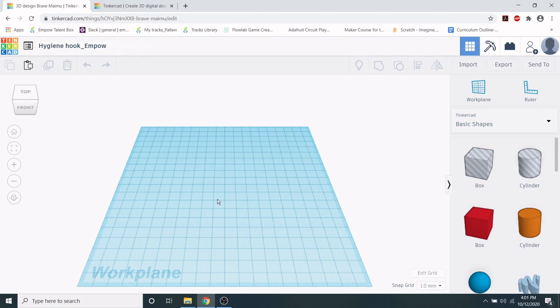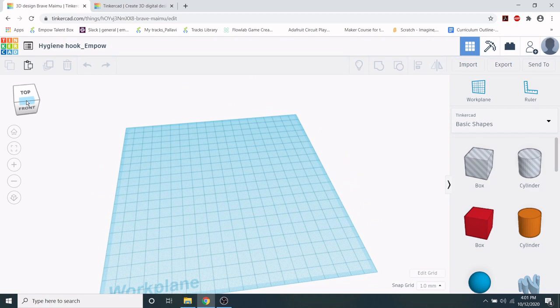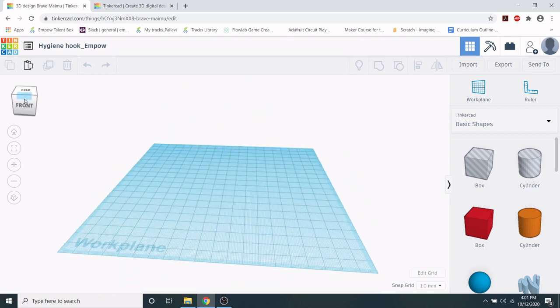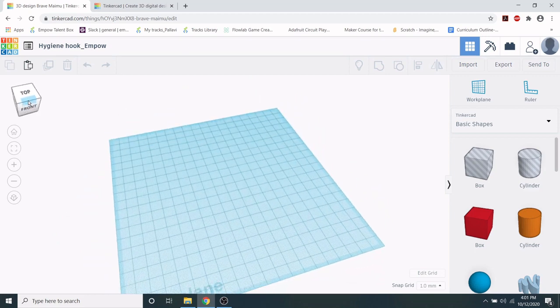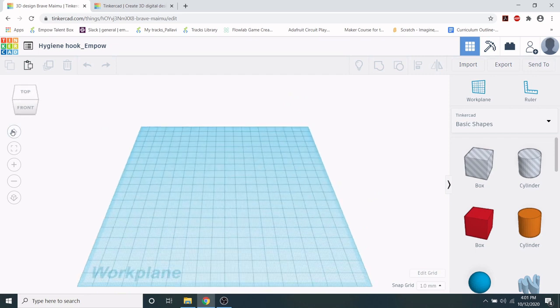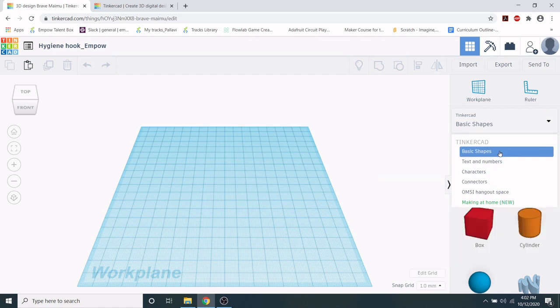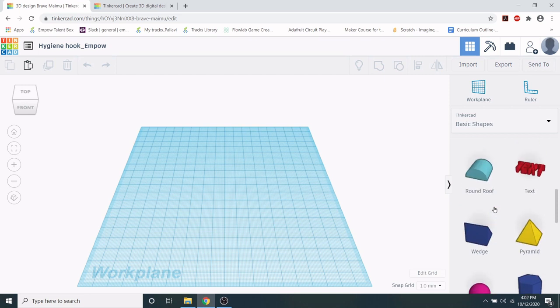So let's start by getting to know where the different tools are and how we use them. This is the hypercube. Moving this with your mouse allows you to move your work plane around, and this is super useful in 3D modeling. If you ever get lost in your way, you can always press the home button and this will bring you back to the basic view. These are the library of shapes that are going to be super useful in building our project.